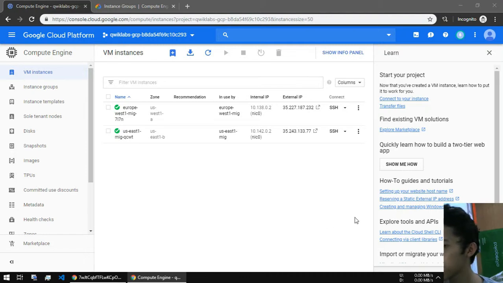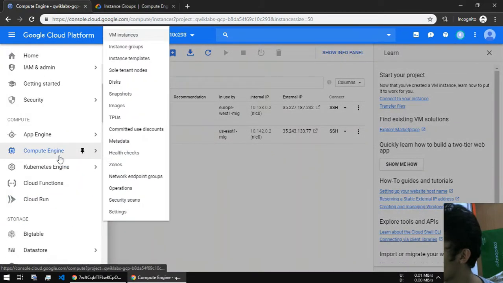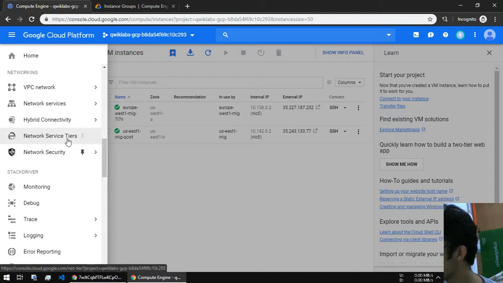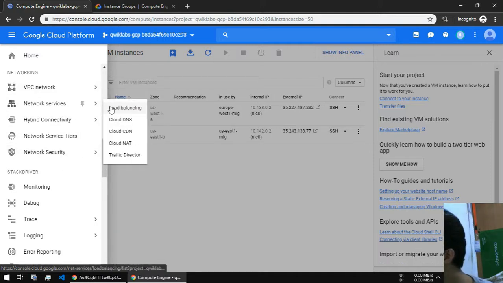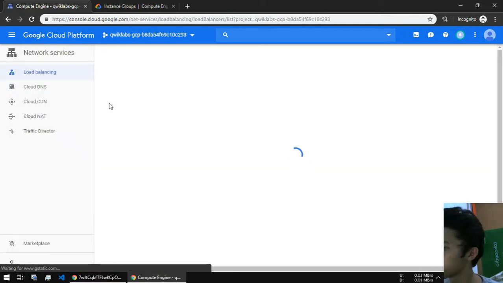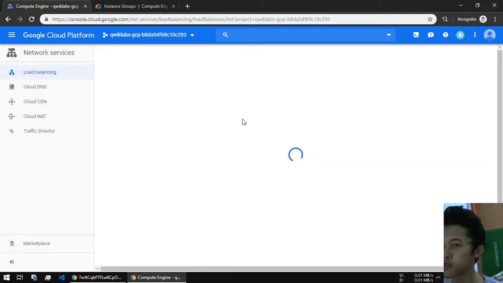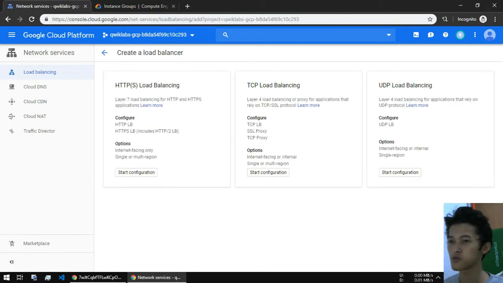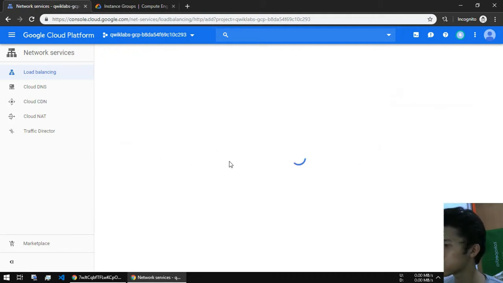Now we're going to configure our HTTP load balancer. First, under Service, Load balancing, we are creating a load balancer. Create load balancer. We are creating an HTTP(S) load balancer. You can see here we can also create TCP load balancing and UDP load balancing.